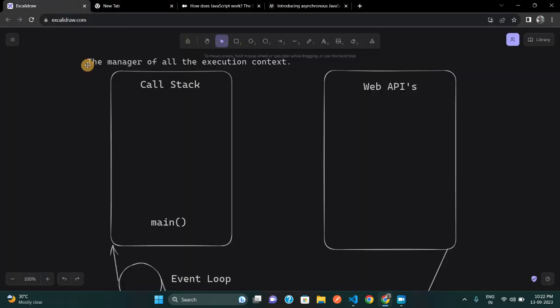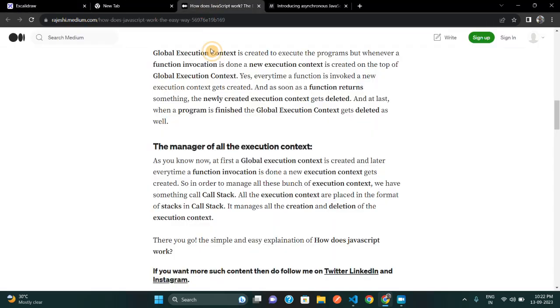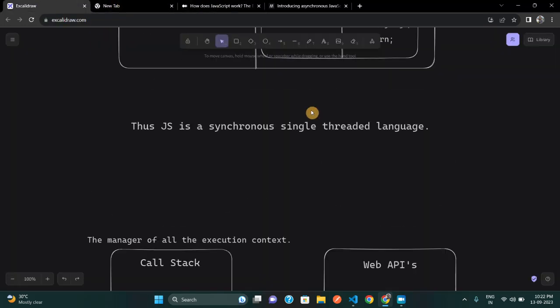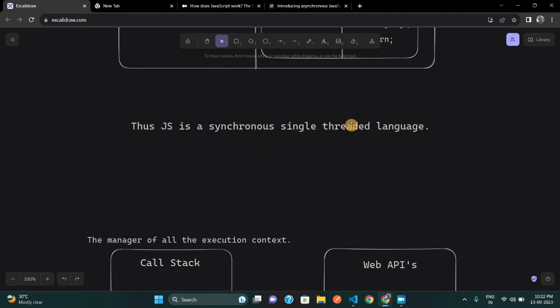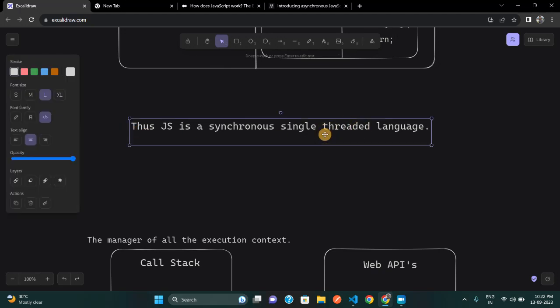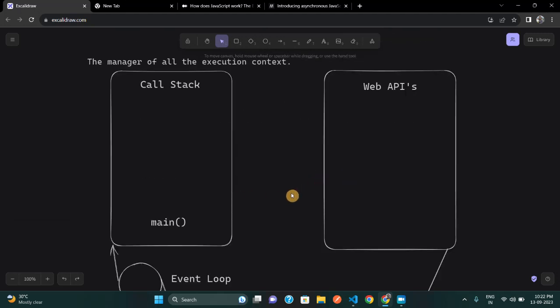So that's how the call stack works, guys, and that's how the call stack manages all these execution contexts, and it is going to execute your code line by line from top to bottom. And that's why this statement is pretty popular, and that's why we say that JavaScript is a synchronous single-threaded language. That's what this is all about.